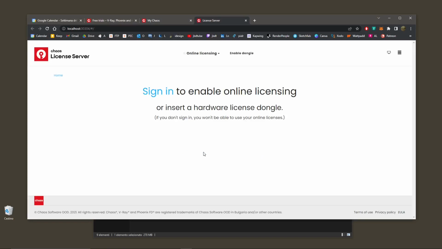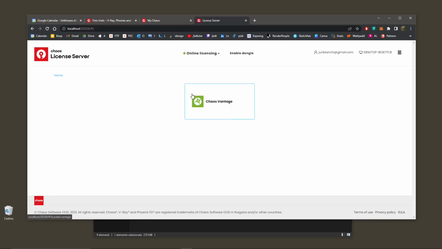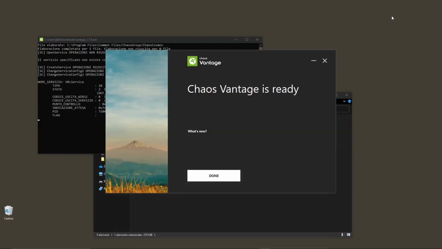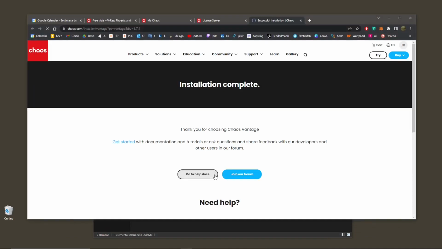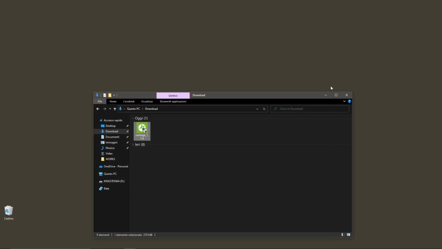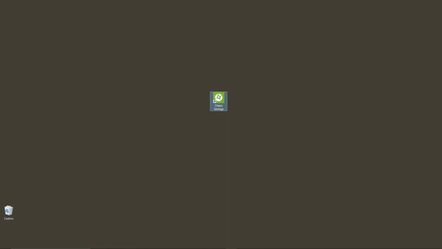So it's asking me to sign in again to enable the online licensing. So I'm gonna sign in and I'm gonna run the application again. You can see there online licensing is on, so everything is fine. I can now use it, and that's pretty much it. So the installation is complete. Now I can go back here, and the wizard has disappeared, but I have the icon of Chaos Vantage on the desktop, so I can now double click and open Chaos Vantage.